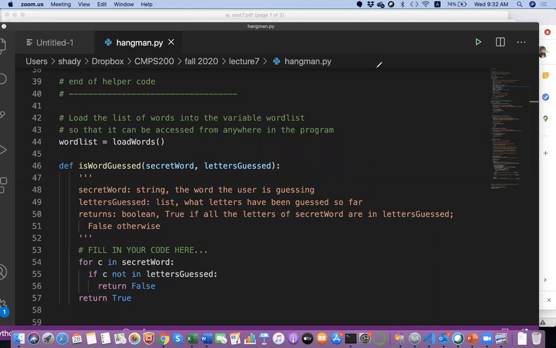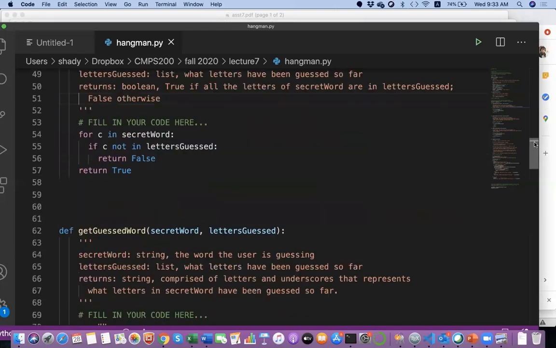Okay, so that's one function that we wanted you to write, and we'll see how we would use it in the whole program later. Okay, so let's see the next function. Other questions about this one? This is really as simple as this. Let's do the next function.